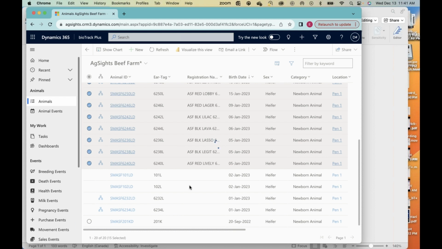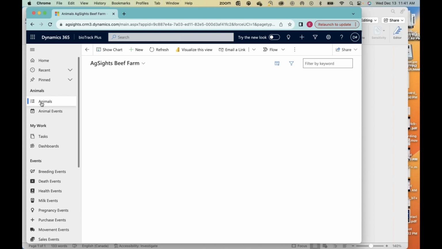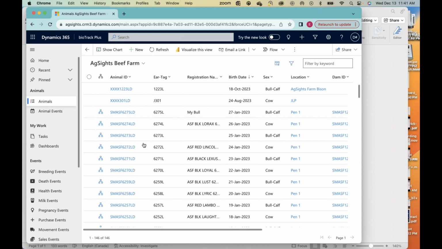Okay, so we see that our view updated here. We only have 5 heifers left in here. The other ones, of course, the sex has been changed to cow. And then we'll go back to our main view again. So now we have all of these offspring have been moved to the sex of cow.